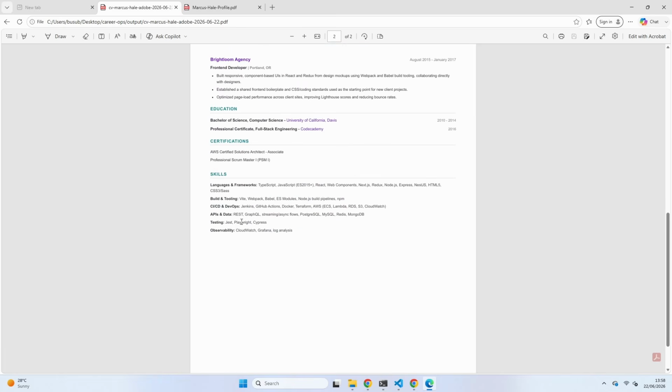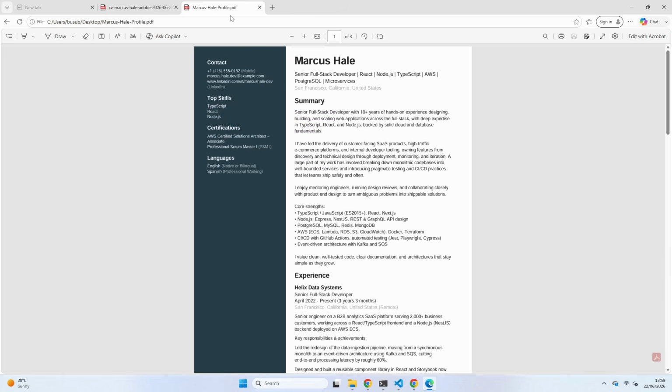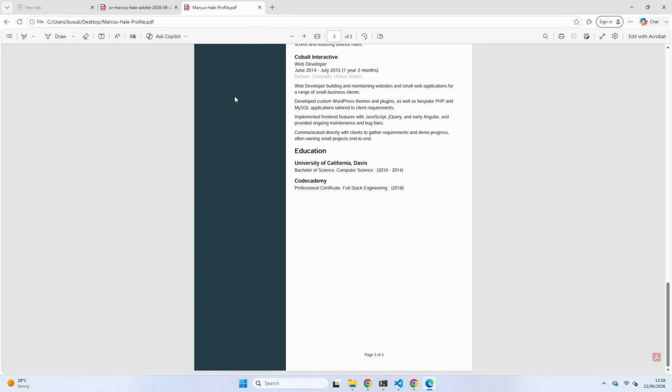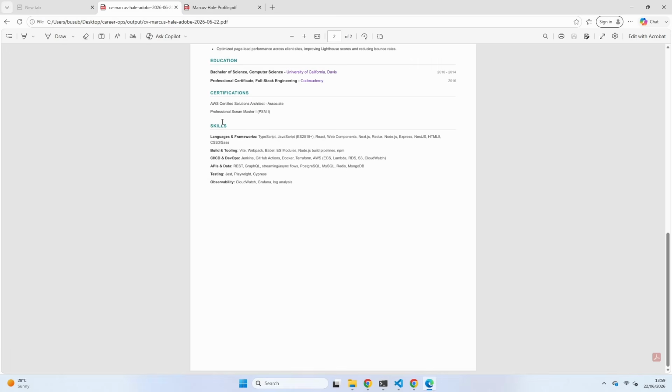And the privacy part, no cloud, no tracking, no account. The only thing that ever sees your resume is the AI model you're already using. Nothing's harvested, nothing's stored on someone else's server.